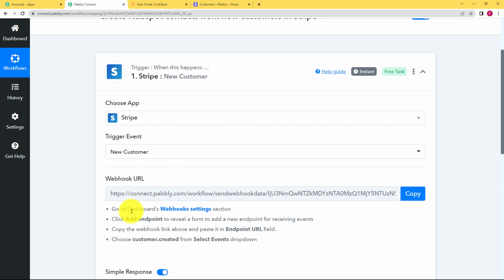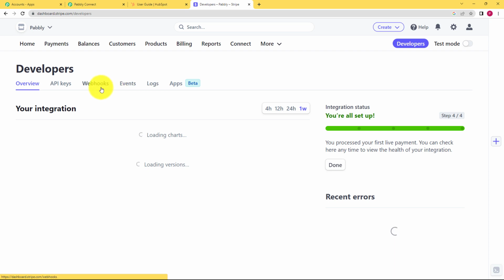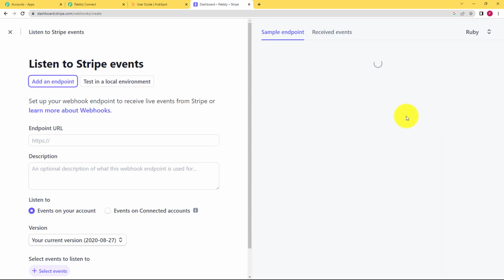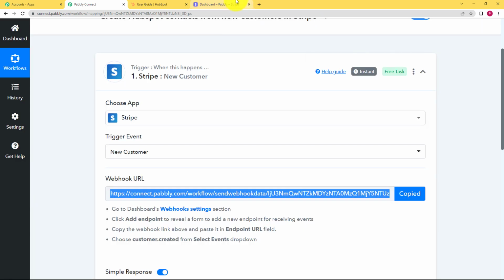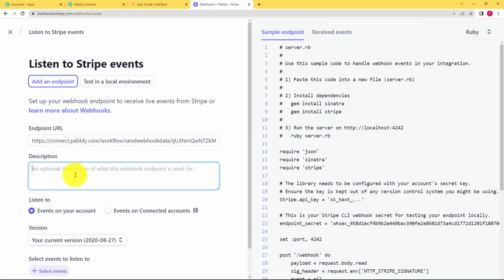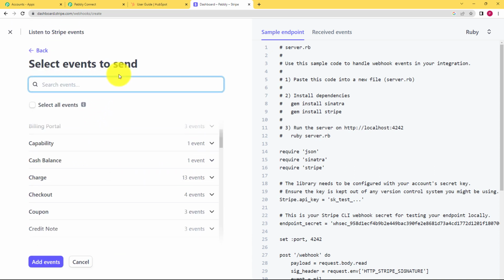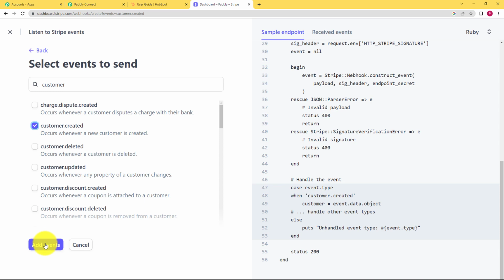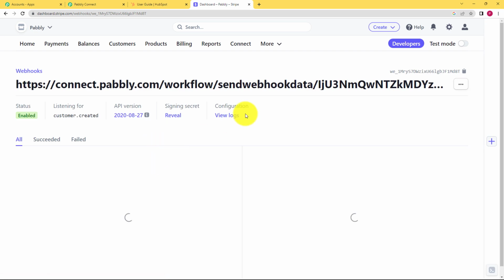So what you have to do is go to Dashboards Webhook Settings section, and then let us follow these instructions. So here you have Developers, where you can see Webhooks. When you reach Webhooks, you have to click on Add Endpoint. Now when you reach here, you have to enter the URL over here. So copy this webhook from here and paste it right here in the Endpoint URL. Then add a description if you want. And then select event. Select event is going to be Customer Created. So you can just type and search, it's Customer Created. Select this event and click on Add Events. Add Endpoint. And that's how the webhook is used.